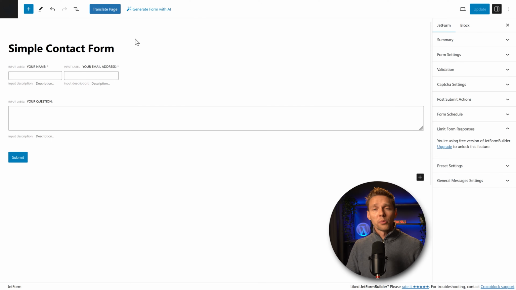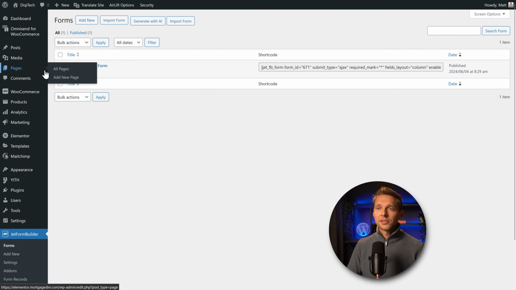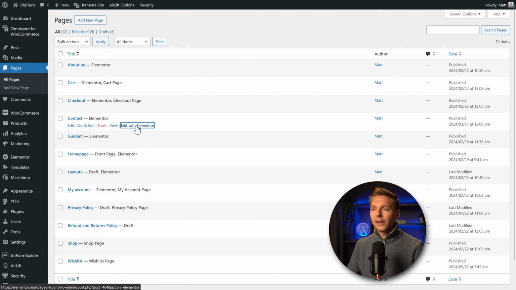Now let's put this form on our website. It's pretty easy. Go back to all posts. There's a shortcode in here. You can use it if you don't use Elementor. In our case, we can just use the Elementor widget. So we go to our pages, all pages. And I go to my contact page, edited with Elementor.